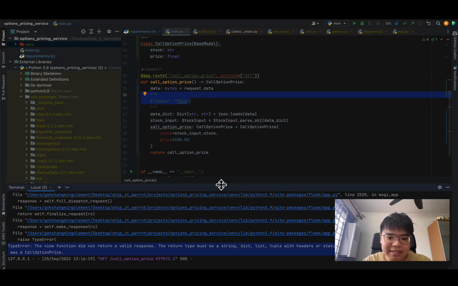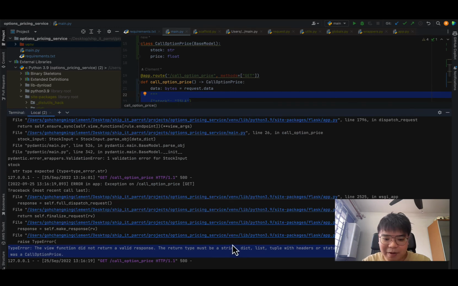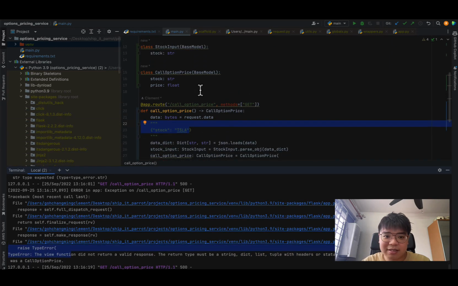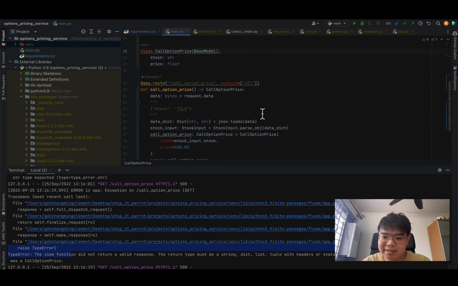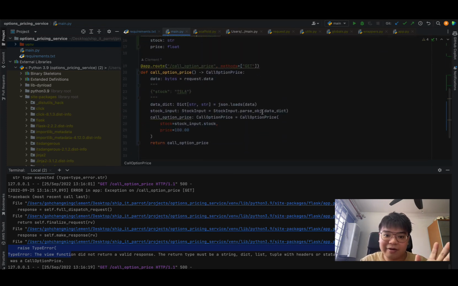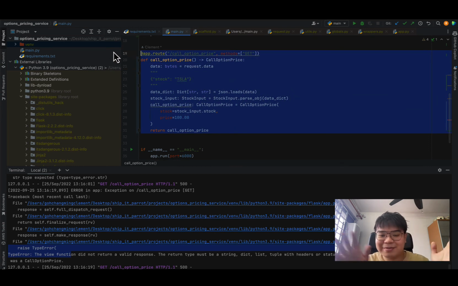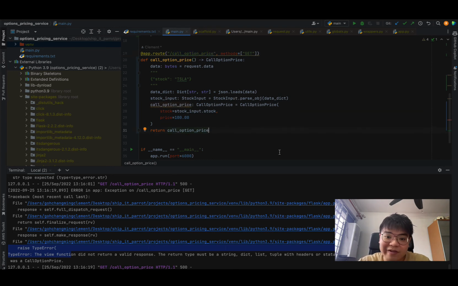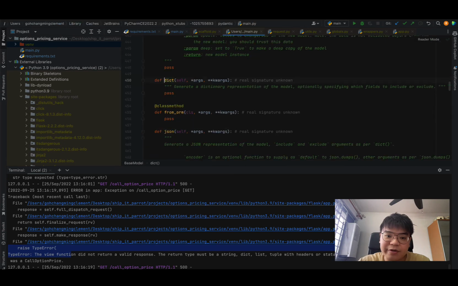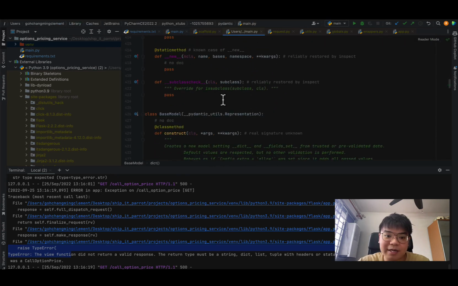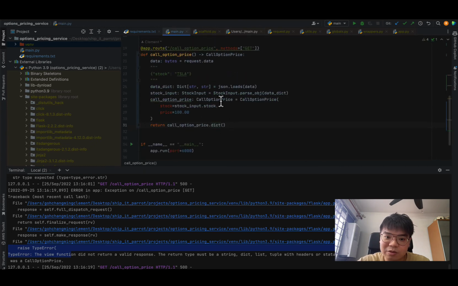And as you can see, Flask currently returns the view function did not return a valid response. The return type must be a string, dictionary, list, tuple with header or status, response instance, or WSGI callable. So in short, this base model by itself for Pydantic is not counted as a valid result or a valid output by the view function. This is really the view function, but this is pretty much the function that returns back the data when our user hits this endpoint. So to fix this, we can do dictionary. And this dictionary over here is part of the Pydantic base model class. So what this does is to convert this object of type call option price into a dictionary.